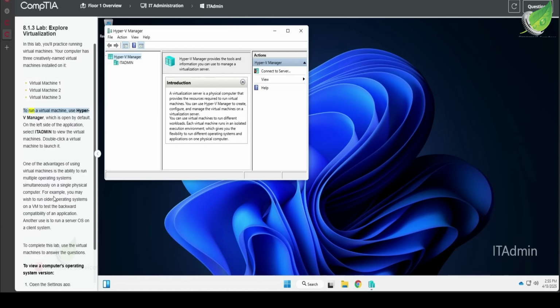To run a virtual machine, use Hyper-V Manager, which is open by default. On the left side of the application, select IT admin to view the virtual machines. Double click a virtual machine to launch it.